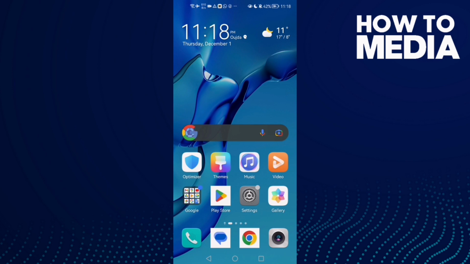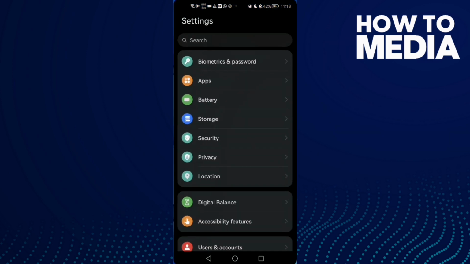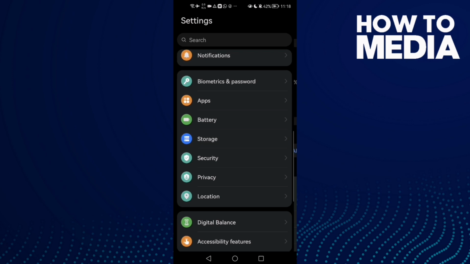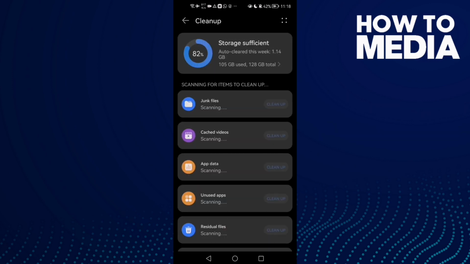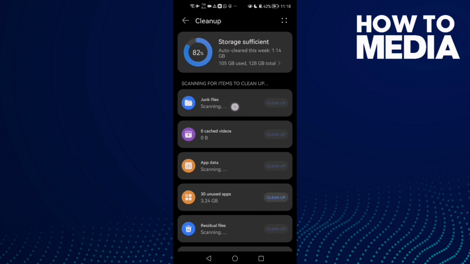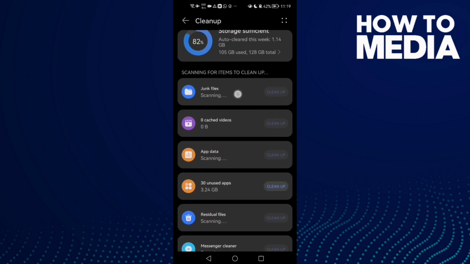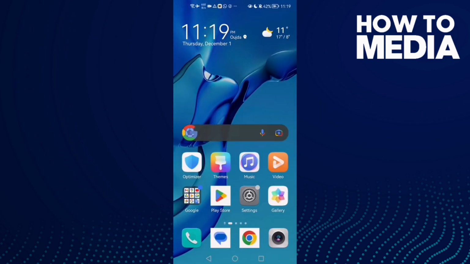First thing to do here is to go to settings and then go to storage and click clean up. Now just make sure you have enough space, and you can just clean some space here. You can delete junk files, or you can delete some photos or videos from your gallery, and then restart your phone and try again.